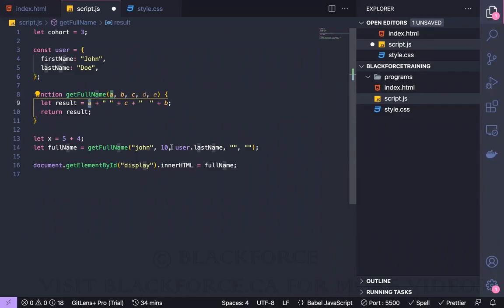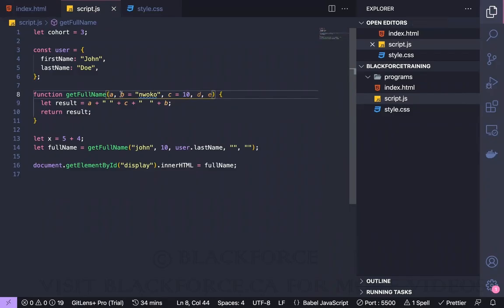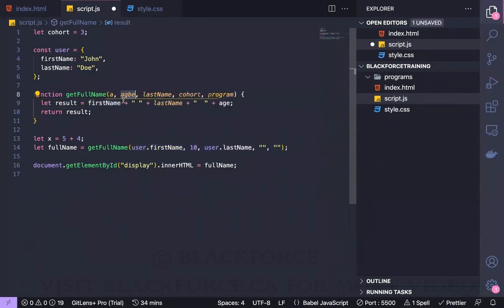So this is where default values come in, right? I can do B equals my last name here. I didn't want to go into that. Then I can do C, which is age, equals 10. So what default values do is, in case I don't give a value for these when I'm invoking this, it's going to use the default value. For example, let me take this back to first name so I don't confuse other persons. First name, last name, and age. I'll say age equals 10, then cohort equals cohort 3, right?